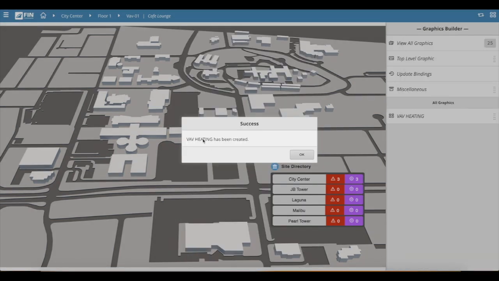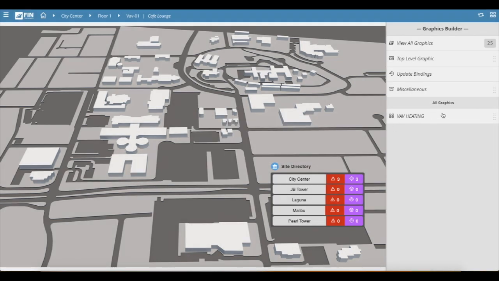If you look at the smart menu to the right of the screen, the graphic you just created should automatically appear there. Go ahead and click on the slide and select the edit option to open up the graphic builder and begin editing.